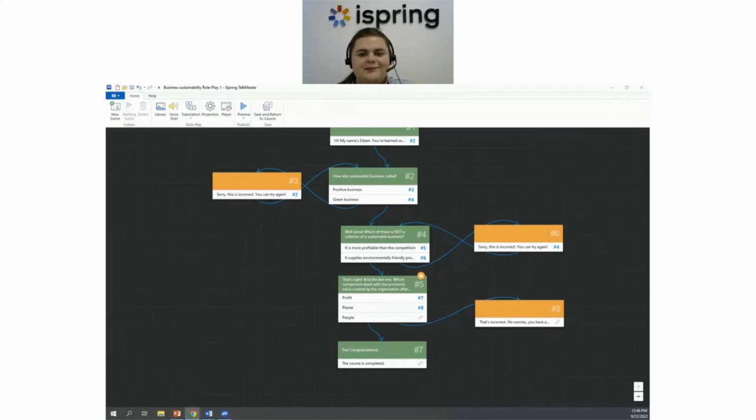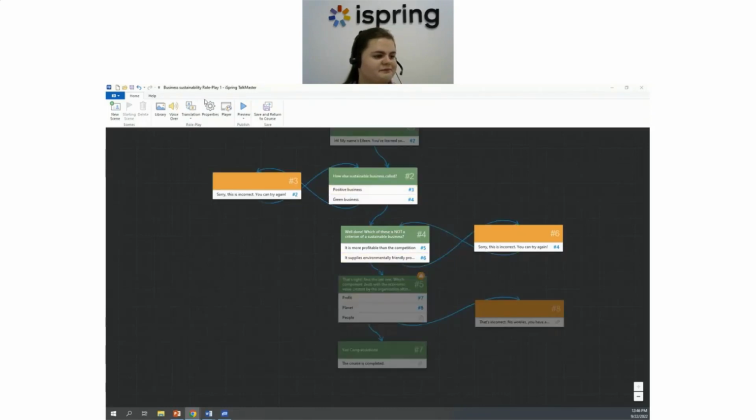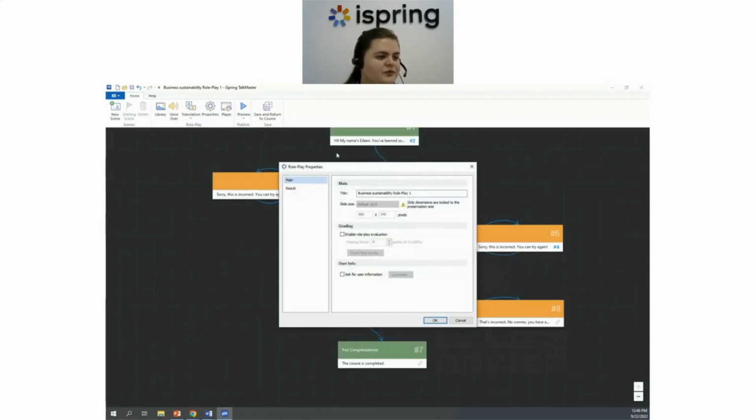And now it's time to make our roleplay evaluated. So we need to assign points and make it graded. So how can we do that? First of all, we will go to Properties, select Enable Roleplay Evaluation, and click OK.